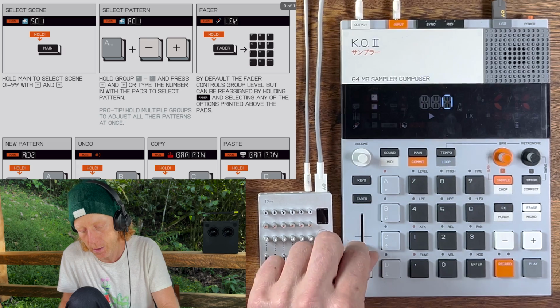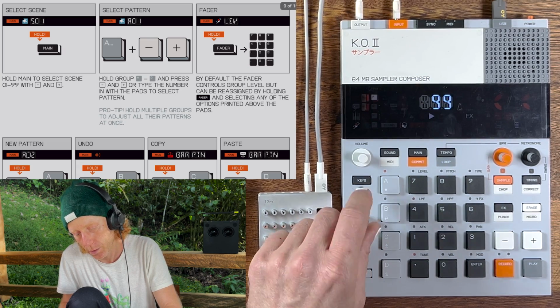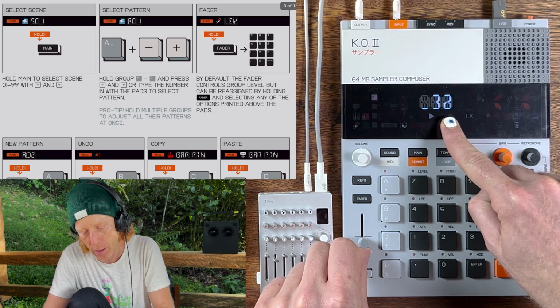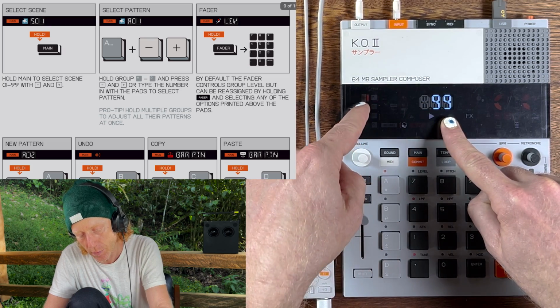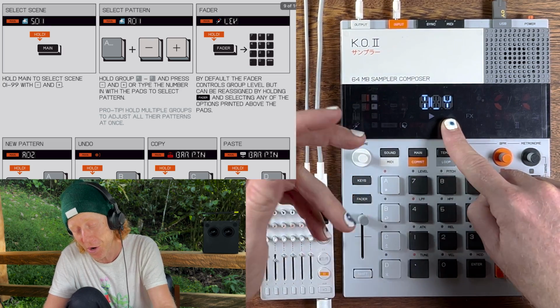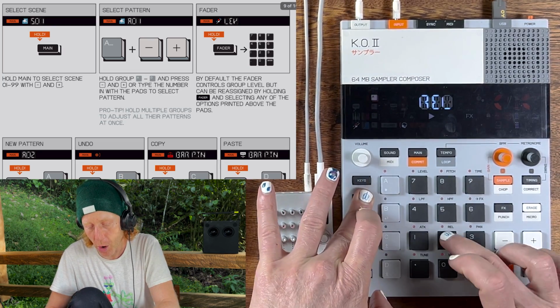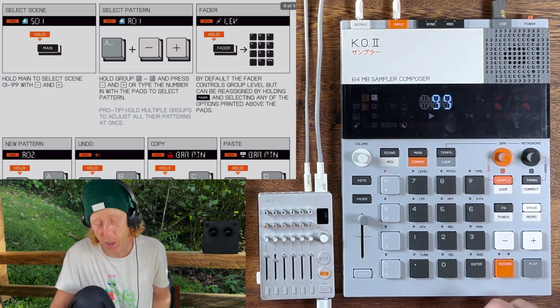Let's go to our attack. So you see also is that the fader's telling us where we're at, as is the knob, as is these, I forgot what they're called, but these guys. Let's go to our release, one of my favorites, make it super percussive.